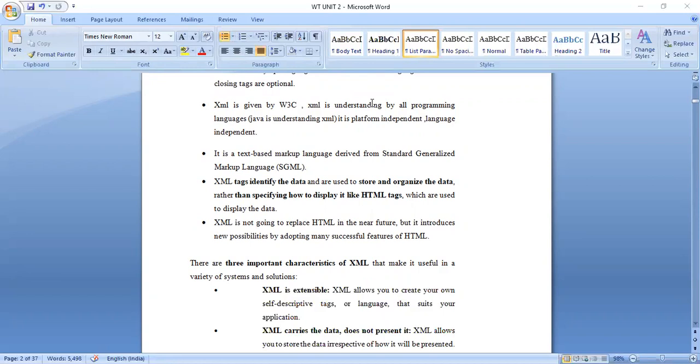So, in order to facilitate this particular option, XML is given by W3C, because it can provide these things. And XML is a text-based markup language, which is derived from SGML, Standard Generalized Markup Language. So XML tags identify the data. That is what we told. XML tags are used to describe the data, and this is used to store and organize the data rather than specifying how to display it like in HTML pages.